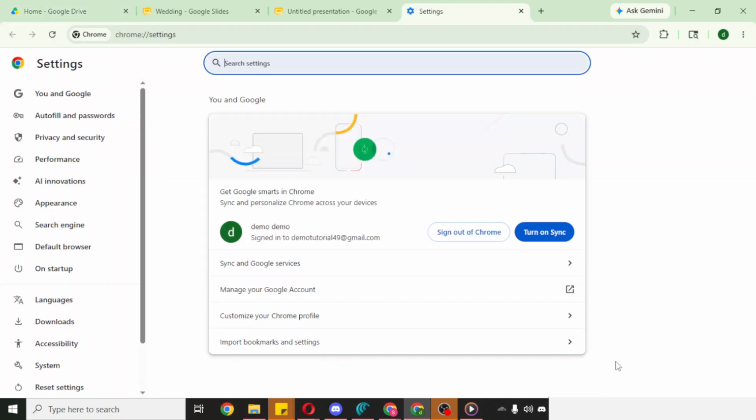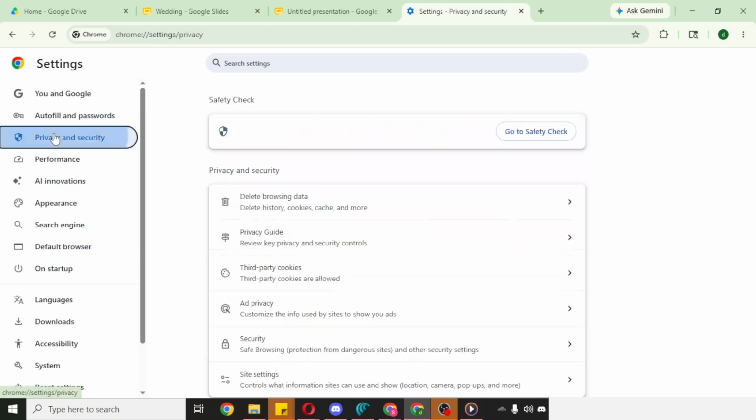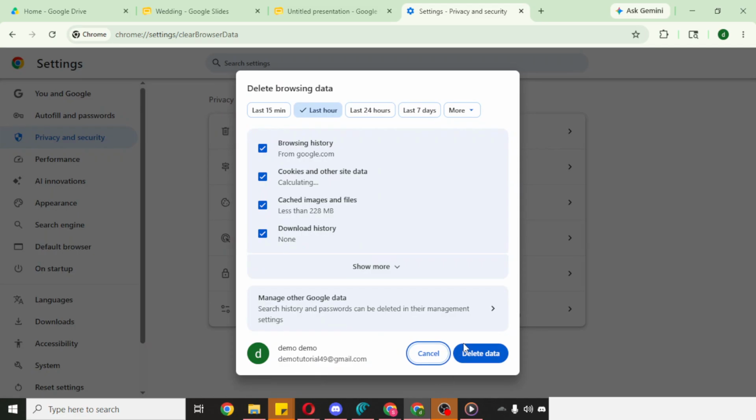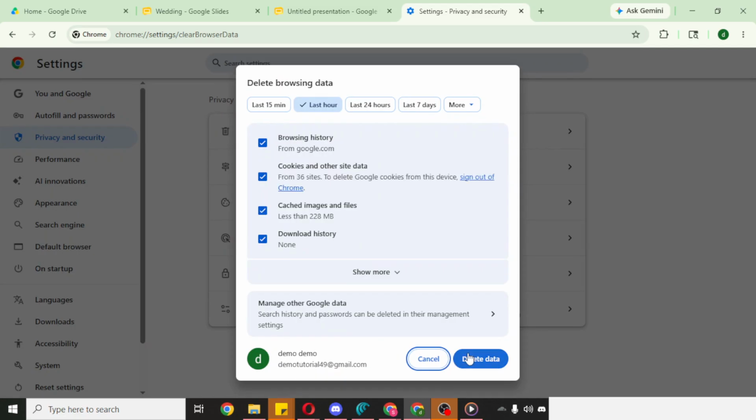Inside Settings, click Privacy and Security, then click Delete Browsing Data. Removing cached files and other temporary data helps clear out anything that might be interfering with Drive's preview feature.